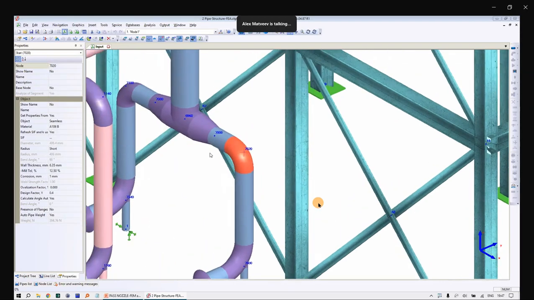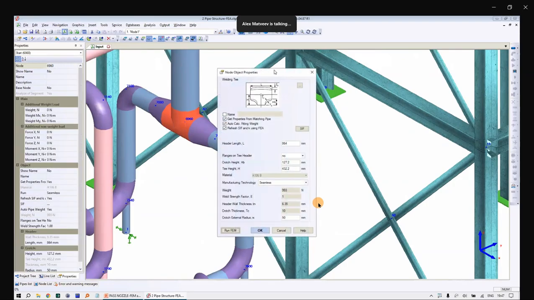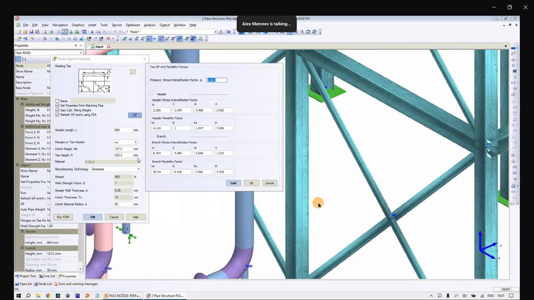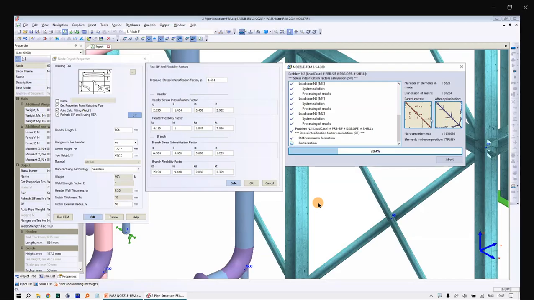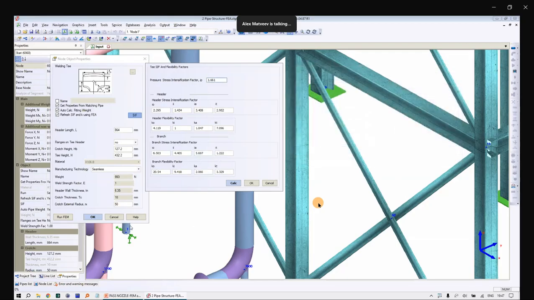Okay, so the same way you can do with T element. For example, click here. These are the stress intensification and flexibility factors for the header of the T and for the branch of the T. And also you can recalculate them using the finite element method. This is the matrix before optimization and after optimization. And it quite quickly recalculates the stress intensification and flexibility factors.